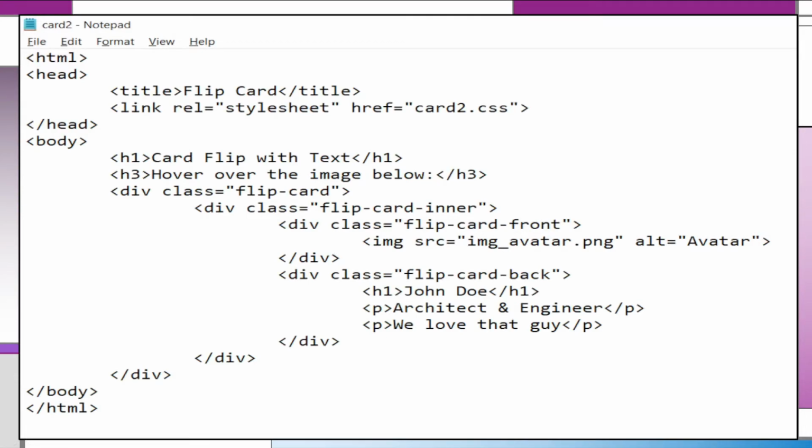So to do that, I want you to open a blank notepad and type these codes. Okay, hit that pause button and then type. So you will see that we have many divs now, or divisions. We have a division for the flip card itself. Okay, we have a division for the inner card. For the inner card, we will have a flip card front and a flip card back.